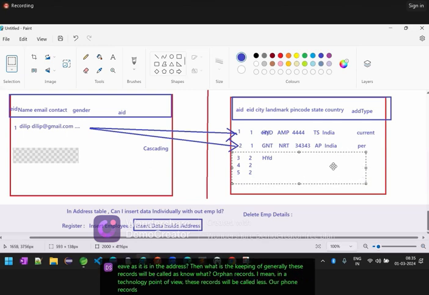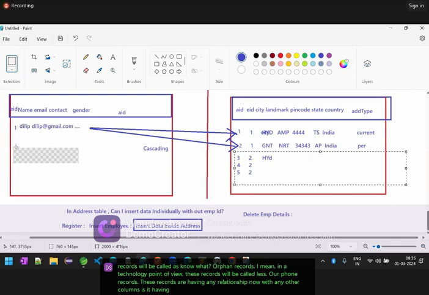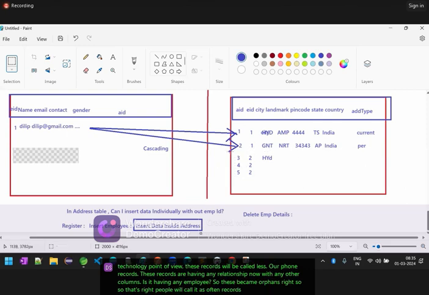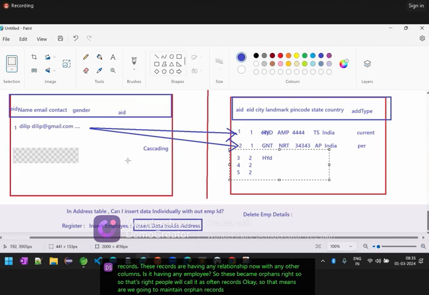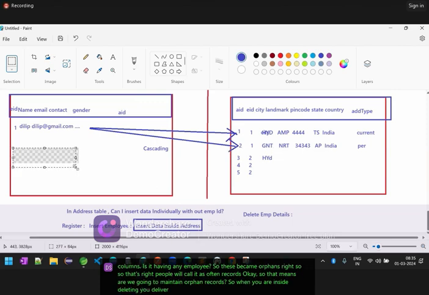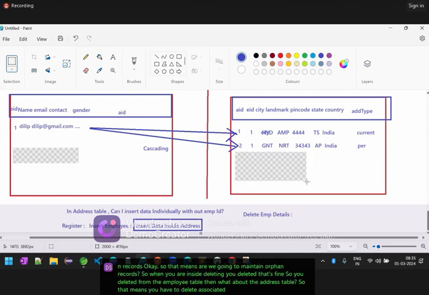Orphan in the sense that these records no longer have any relationship with any other columns. Is it having any employee? So this became orphans, right? So that's why people call them orphan records. Okay. So that means, are we going to maintain orphan records? So when you delete from the employee table, that's fine. Then what about the address table? So that means you have to delete the associated details from the address table or not.